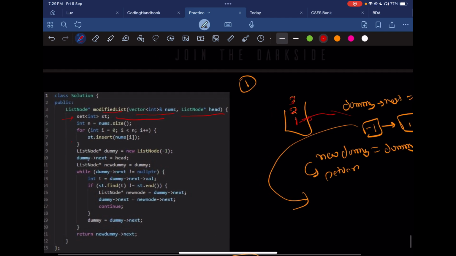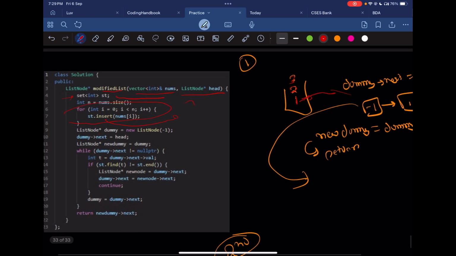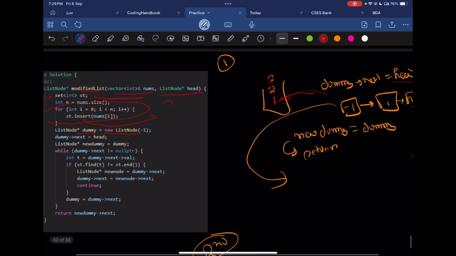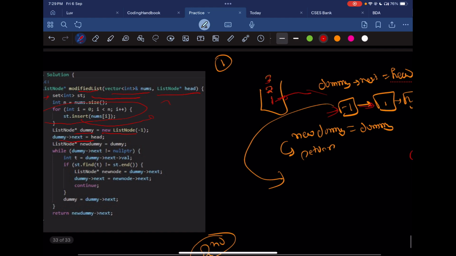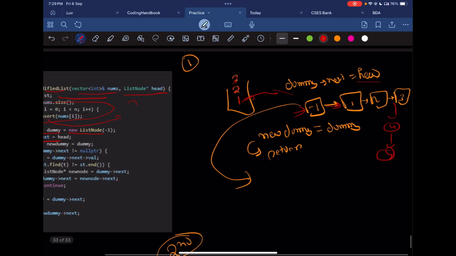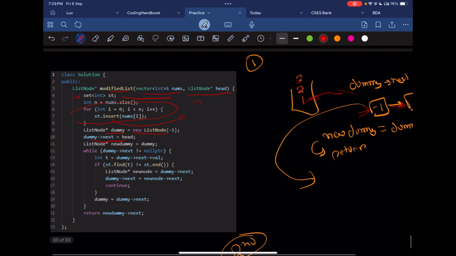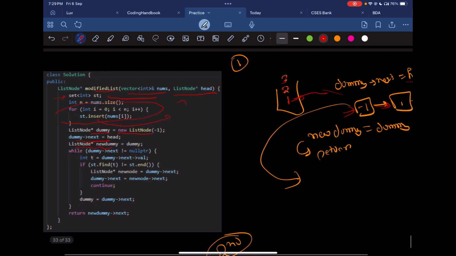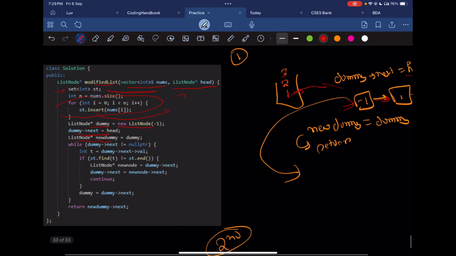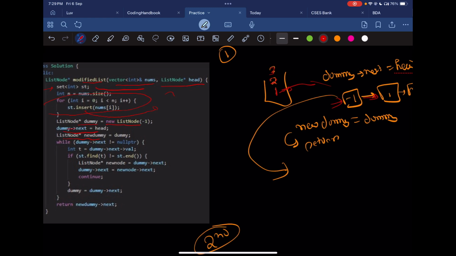This is a for loop. We are inserting the values of the nums array into the set data structure, storing them there, and initially we are initializing a dummy ListNode pointer, a new ListNode, with value -1. Now dummy.next is pointing to head, which is the whole linked list 1 2 3 4 5. We are also initializing a new dummy. Why? Because we will be iterating with it, and if we iterate with dummy, the position of dummy will change.